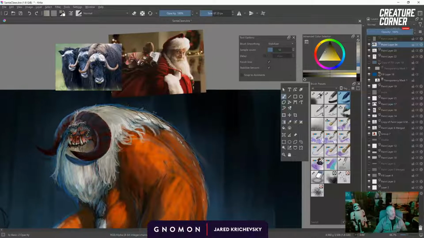I pretty much just use my little selection of brushes. Really love this program. I really do. It feels exactly like natural media. I don't know how they do it.